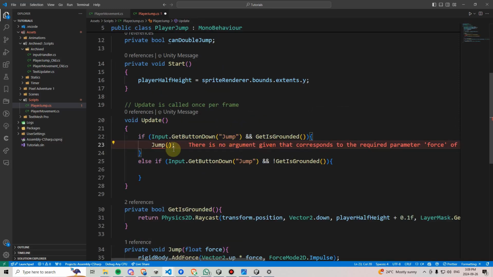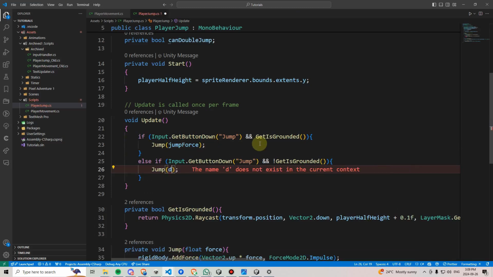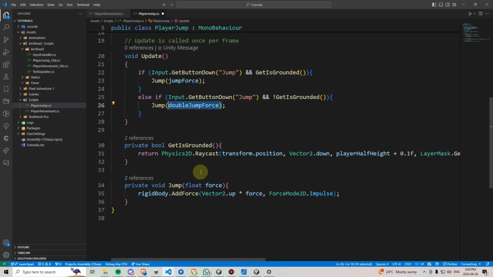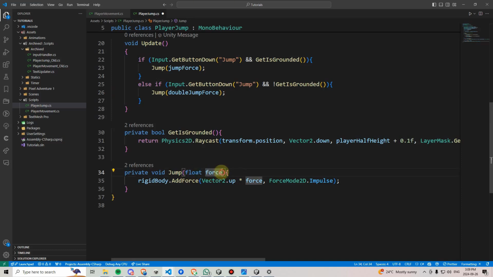And in here, it's now throwing an error because it's looking for me to pass through an argument. So in this case, I'm going to go in these parentheses and write jump force. Then I'm going to copy this, go here under the else if, and instead of using jump force, we're going to pass through double jump force. Whichever value we send through will now come out here and be used in this force variable.